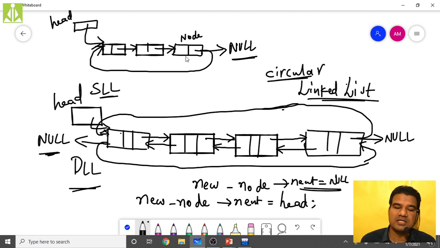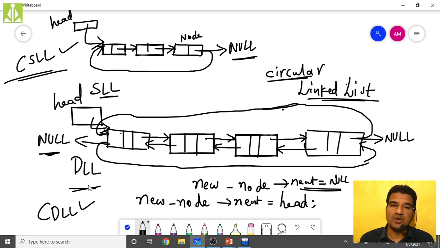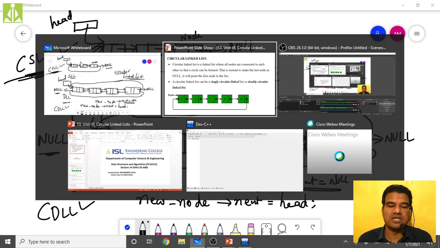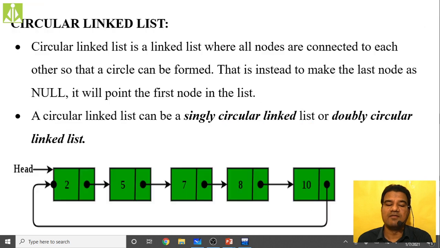Circular linked lists we are forming with single links as well as double links, isn't it? So we are going to have CSLL, circular singly linked list, and also CDLL, circular doubly linked list. In today's session, we start the concept of circular singly linked list. After understanding this concept, quickly go to the slide and see where we are exactly.